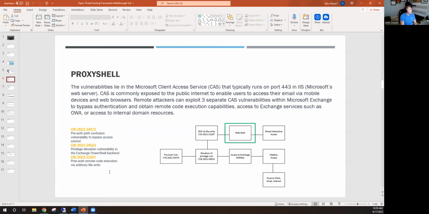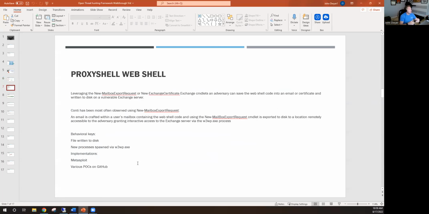So we've chosen this. So we need to understand a little bit more of like, what is the ProxyShell web shell? How does that manifest itself? You just do some searching on this. This is just 5 minutes of searching about ProxyShell. You can get an understanding. We see that through the Exchange commandlets, adversaries generally use 2 commandlets. One is to export a mail message.